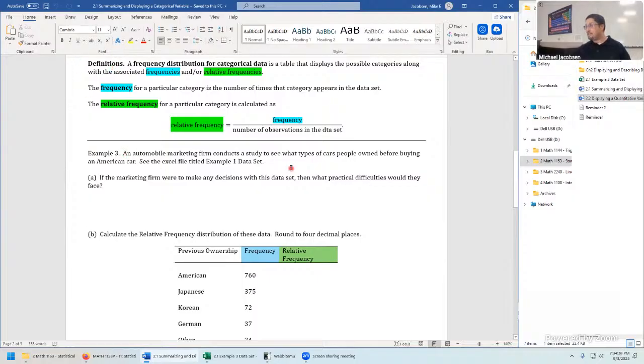So example 3 says an automobile marketing firm. I believe these data are made up, just full disclosure, but still very interesting and realistic looking data. An automobile marketing firm conducts a study to see what types of cars people owned before buying an American car. So that's a really specific statement.